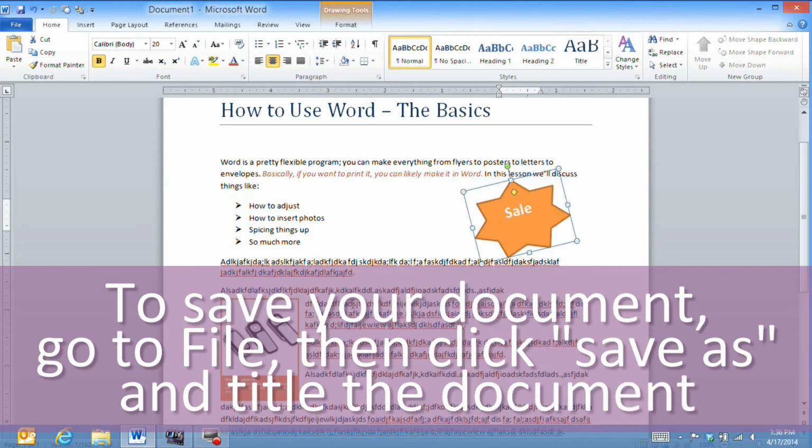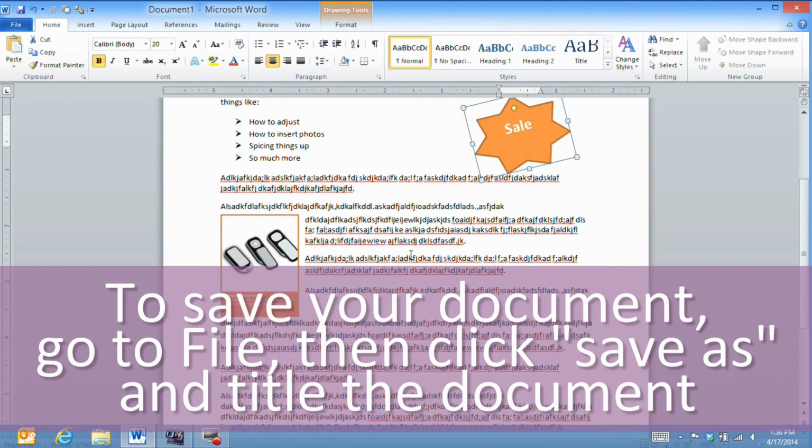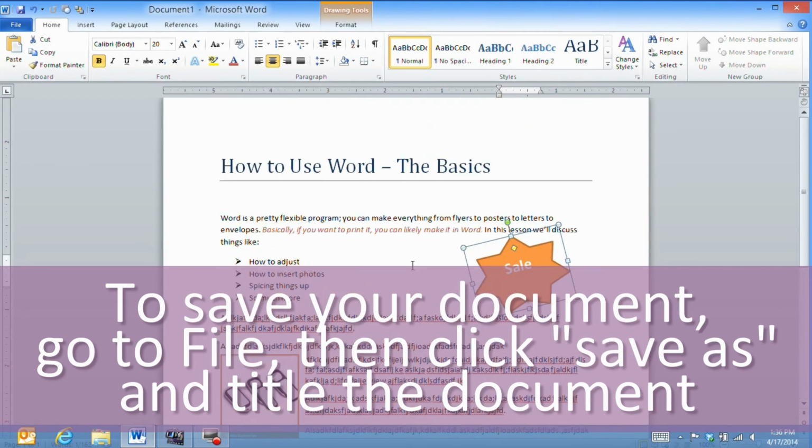Again, if you save often, if you make a mistake, it's really easy to go back to the previous time you saved and start over. You can't hurt your computer by working in Word. So those are some of the basics.